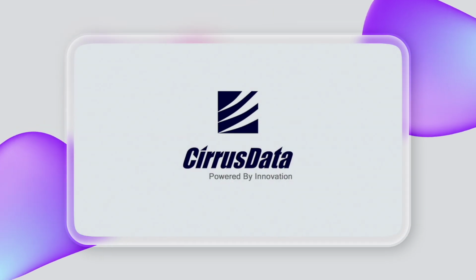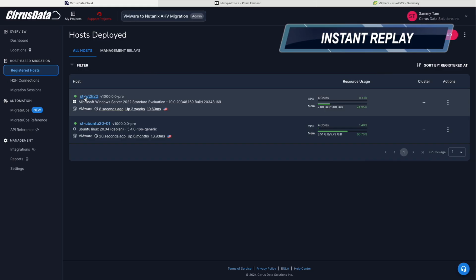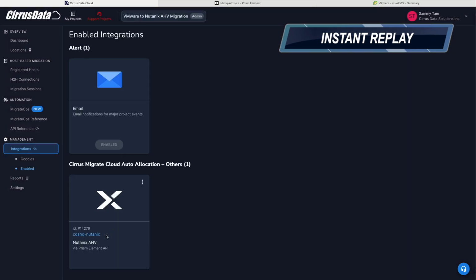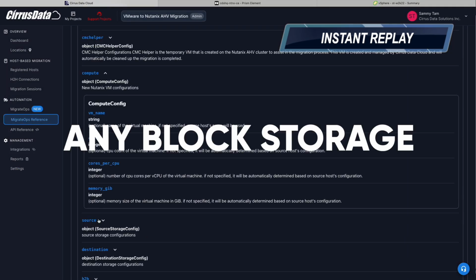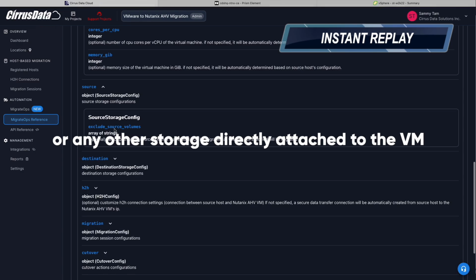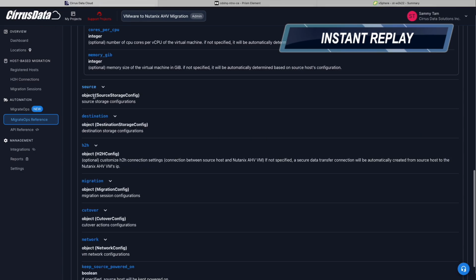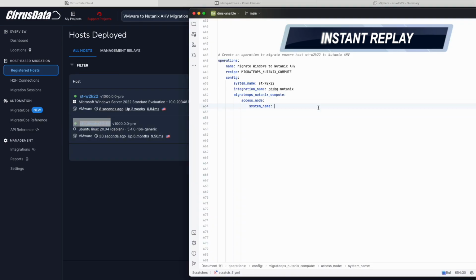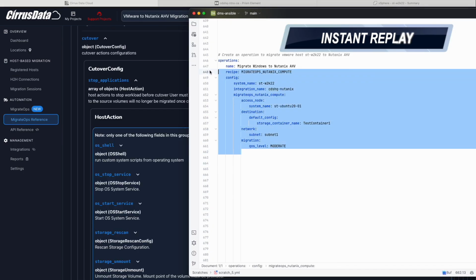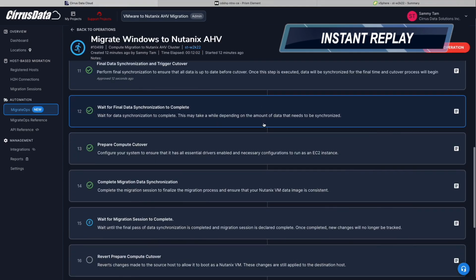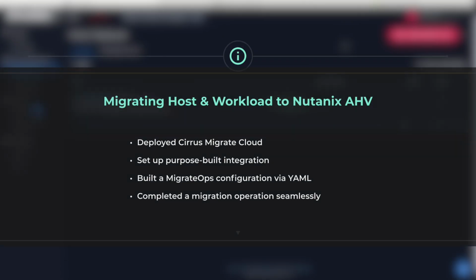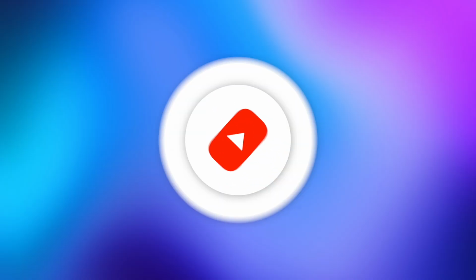Let's have a quick summary of what we did. First, we installed CMC on our host and set up the Nutanix AHV integration. Remember, our source can be any block storage, including RDM or other storage directly attached to the VM, which does not rely on VMware snapshot capabilities. We then proceeded to create a migration operation configuration in YAML syntax. Once the operation has started, all the necessary migration and cutover tasks were automatically completed upon confirmation. This is how you migrate to Nutanix AHV with Cirrus Migrate Cloud.